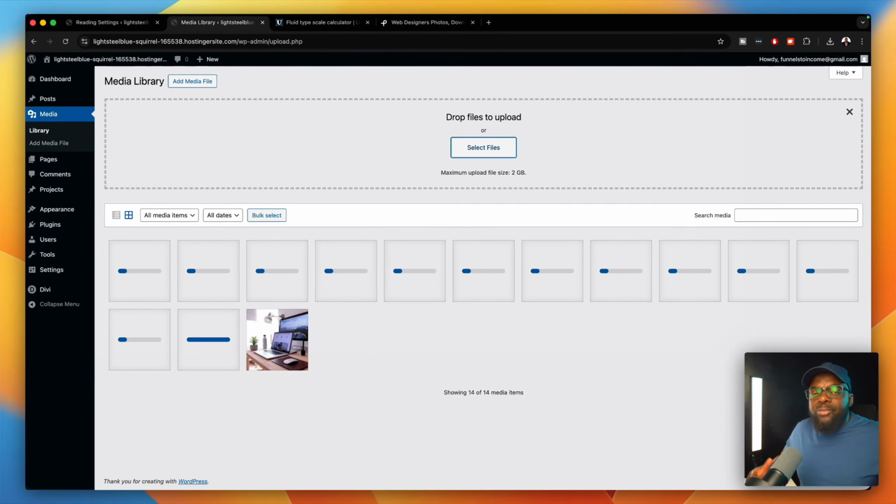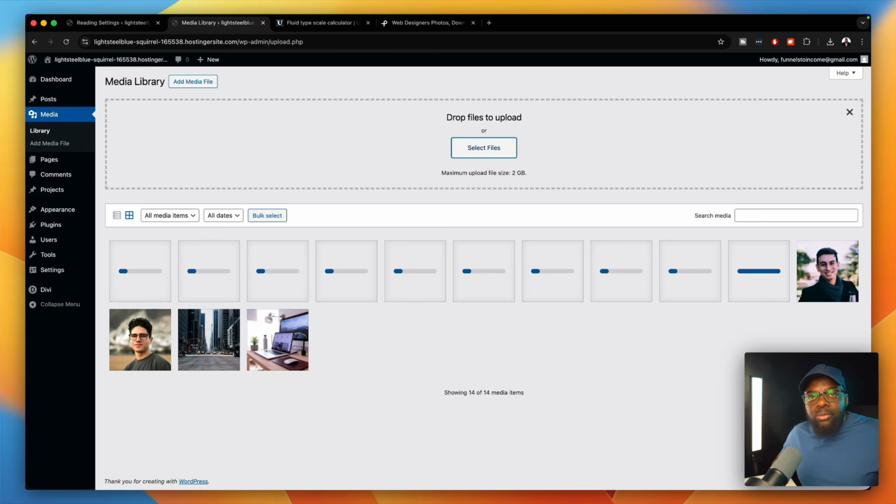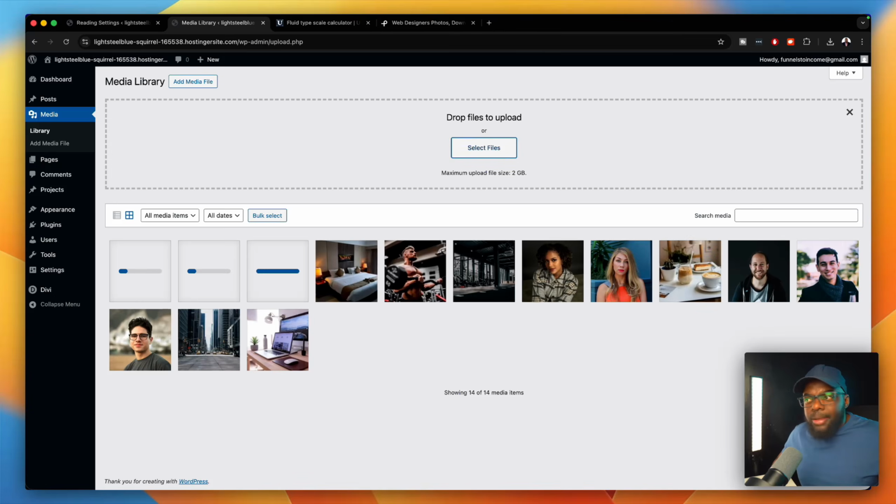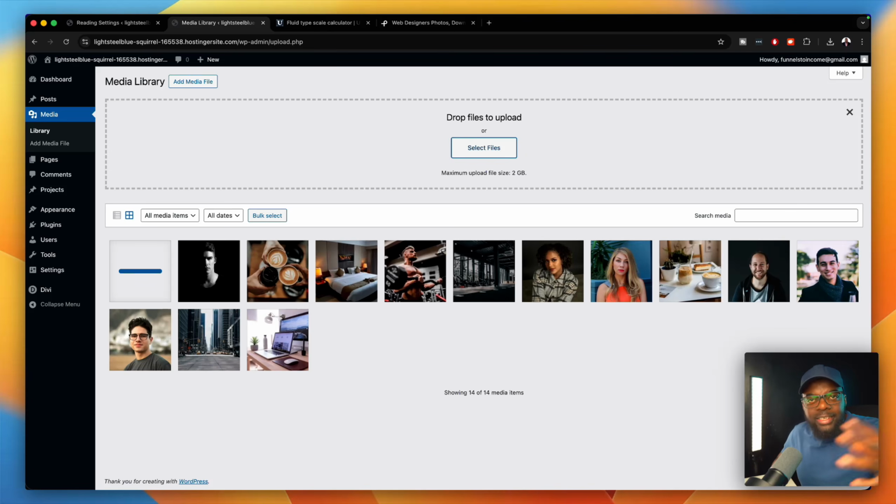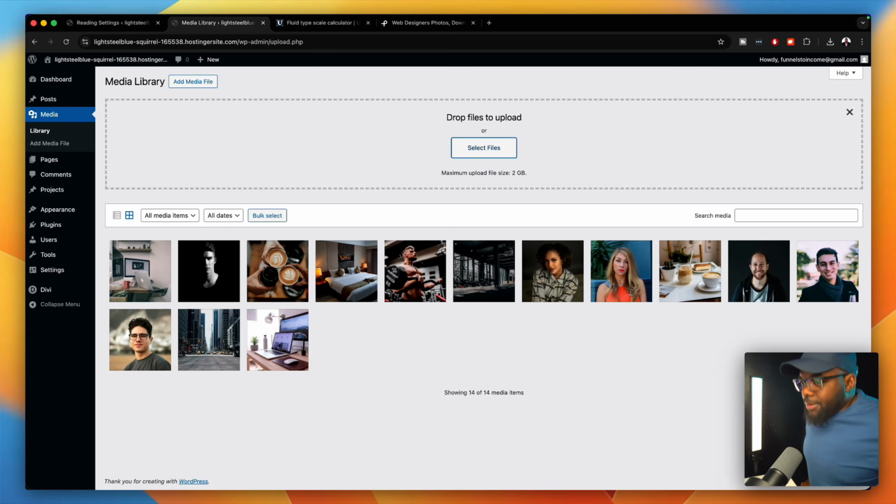This just makes it easier for you to design your website, much faster. You don't want to waste too much time downloading a picture here, going there, downloading it here, and so on. You just want to make sure that you just upload everything, and then you can reference them as you're designing your website. Okay, so now that I have all my images in place, it's time now to start designing.